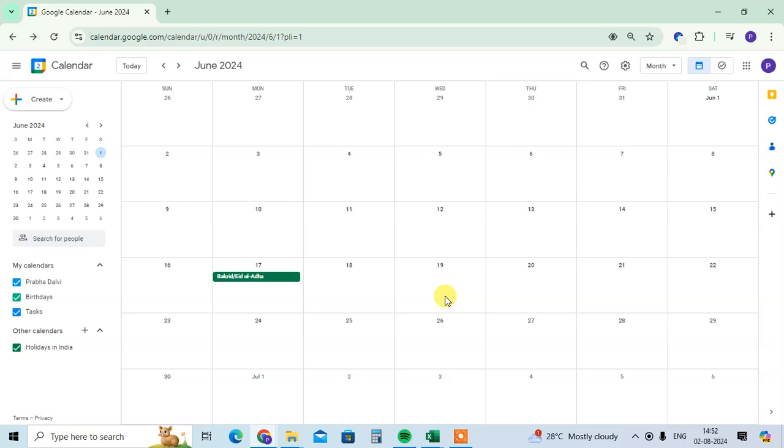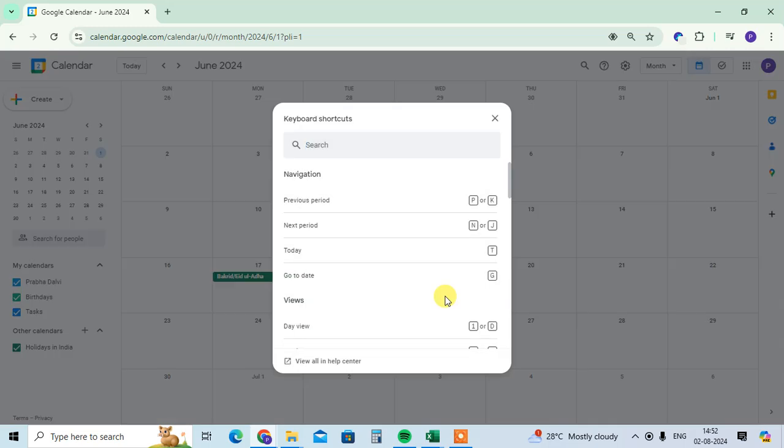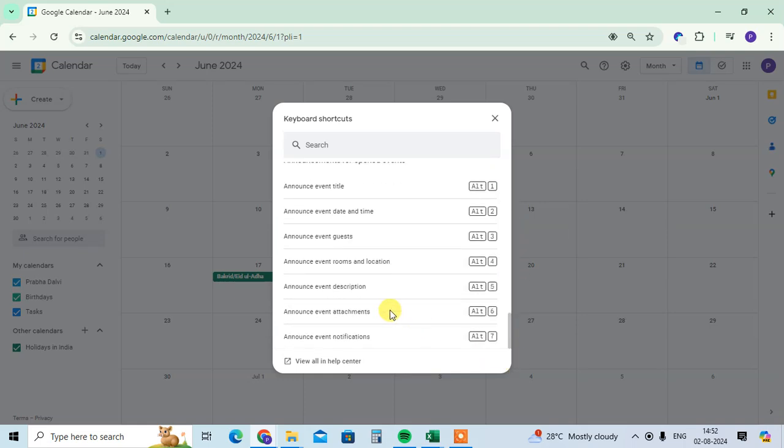If you want to see all the keyboard shortcut keys of Google Calendar, you can press just one shortcut key and see all the shortcut keys. Here I press the question mark, only one shortcut key. Here you see all the shortcut keys shown, so you can apply them when you work on your calendar. Okay, so these are the shortcut keys.